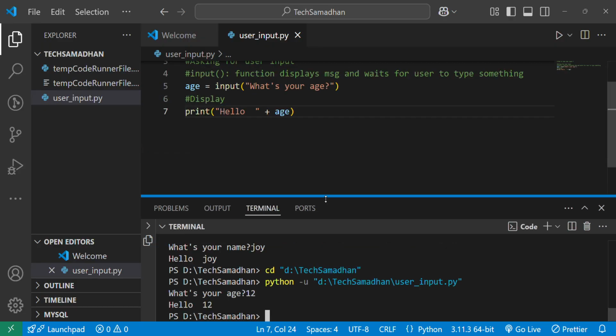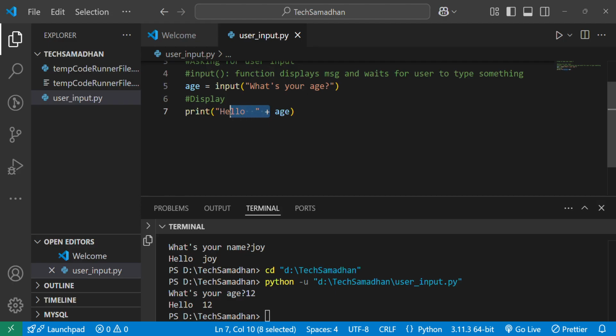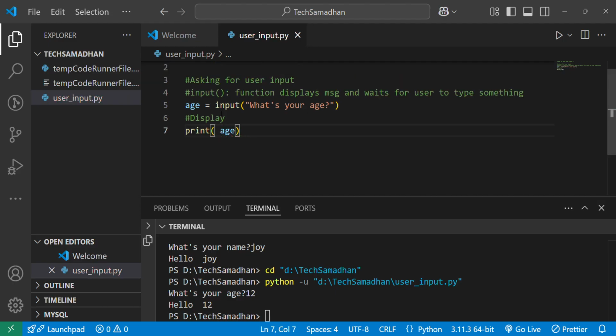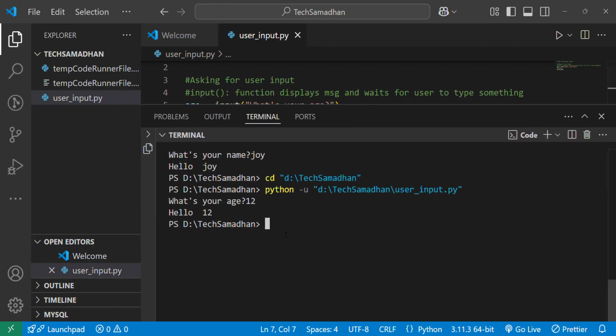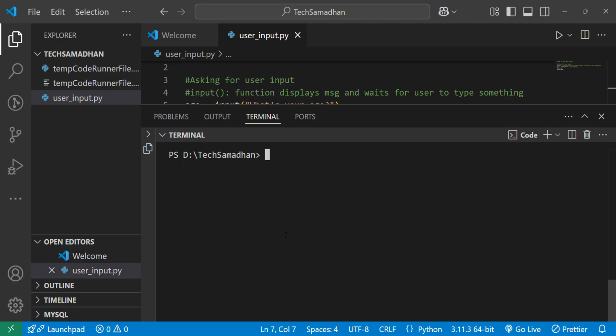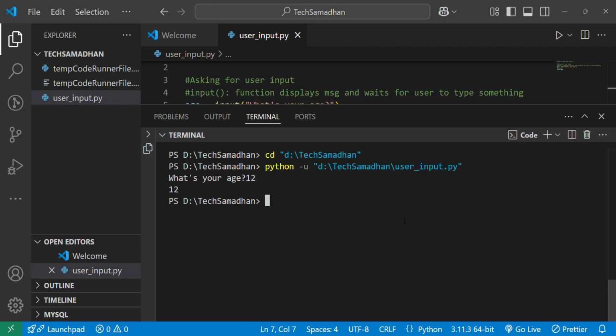We don't want hello. So we can print only age. We don't require hello anymore. It doesn't suit. As I said, we can enter clear. So what is it? It's 12. It gets printed. See, you can also write something like my age is 12. That would also be okay. Rather than hello or just 12 getting printed, you can write my age is 12.